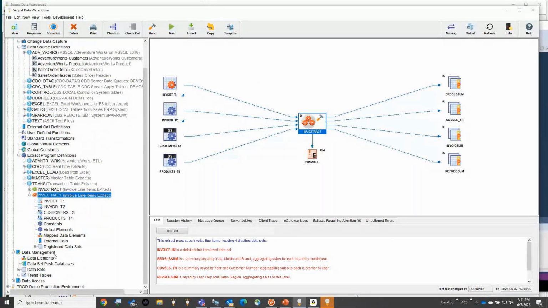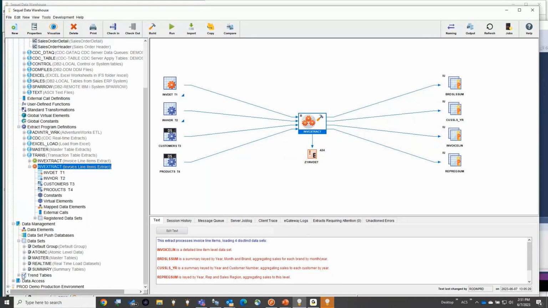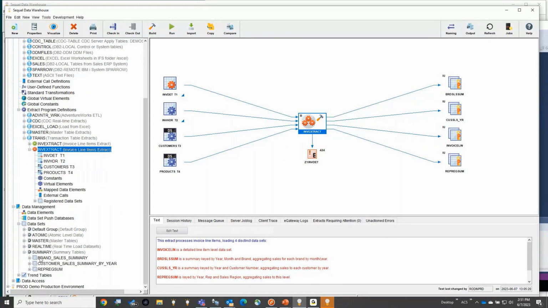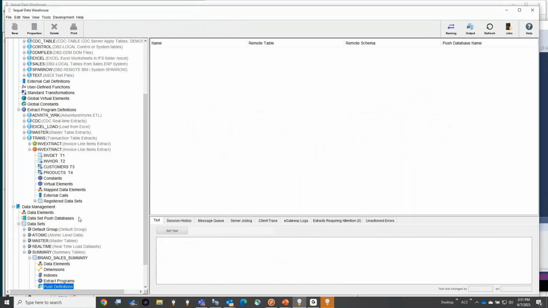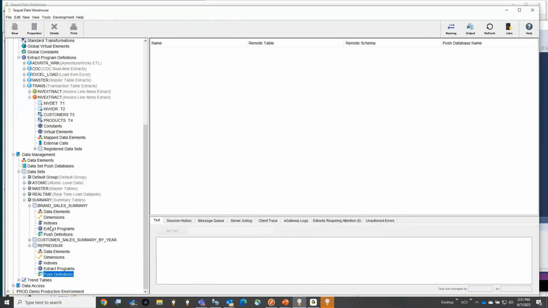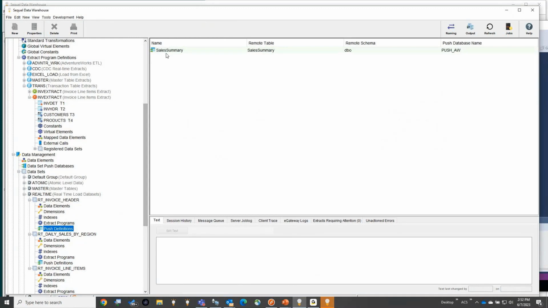And finally, we also have the capability of pushing data out to other remote targets. So I've got one here, I believe. I think it's this brand sales summary. Nope, not that one. Maybe it's this one. I was prepared better. One of these. Must be this one. Sixth time lucky. There we go.